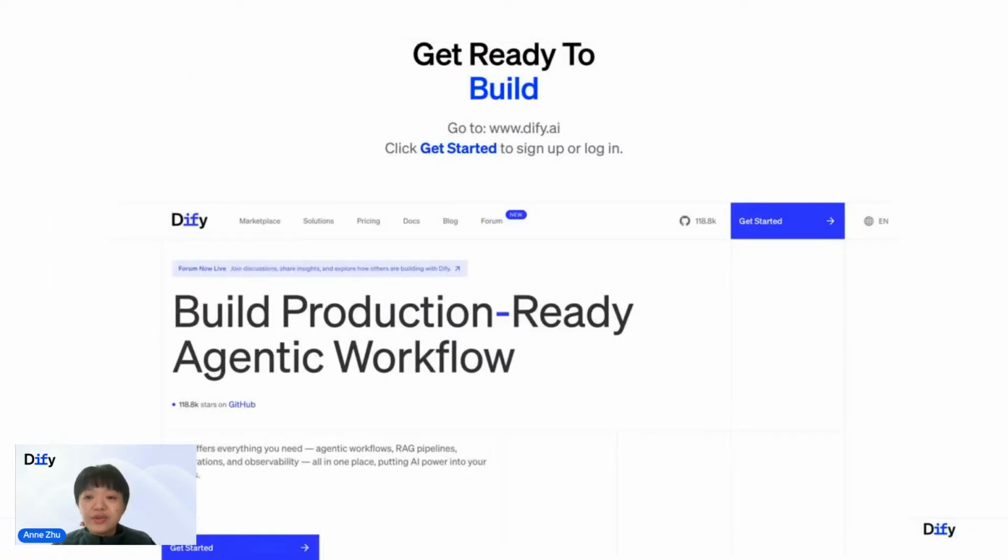Without further ado, we will dive into our tutorial today. But before that, please go to www.dify.ai because we'll be using Dify Cloud today for our tutorial. After visiting the website, you can click the Get Started button in the upper right corner.